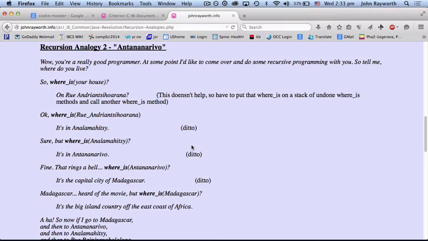So ask me where my house is. Andrian Soharanana, I forget how to say this. And then you say, where is Andrian Soharanana? And I say it's in Nalamaitsi. You say Nalamaitsi, it's in Antananarivo. It's in Madagascar. It's a big island off of the coast of Africa.